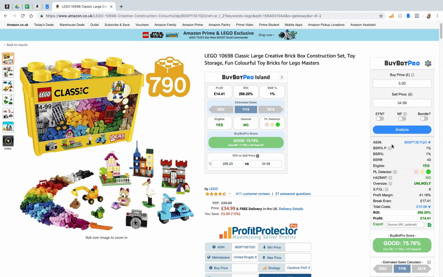If we come down to the ASIN, you hover over it, and BuyBotPro is giving you the ASIN, but it's also giving you a lot more information there as well. It's giving you the category, the weight and the dimensions. Obviously the weight and the dimensions are really important to know in terms of the shipping costs, and BuyBotPro uses that information to calculate all your shipping costs for you. So you don't have to do any of that manually.